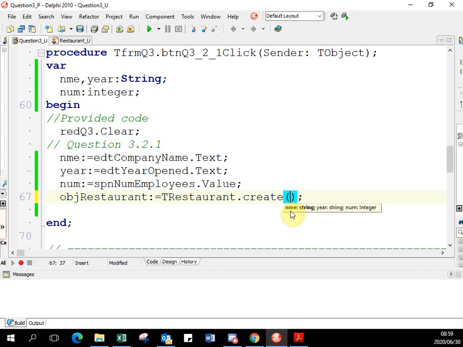So we must first have the name, which I called nme. Then they want the year, which I called year. And then they want the number of employees, which I called num. And that's how we create the object.